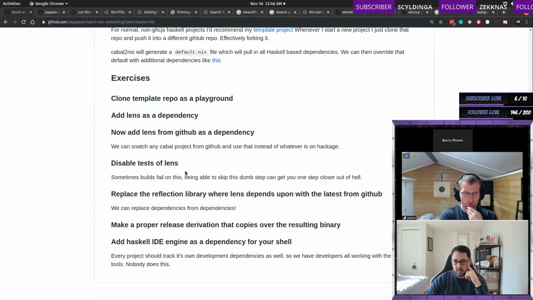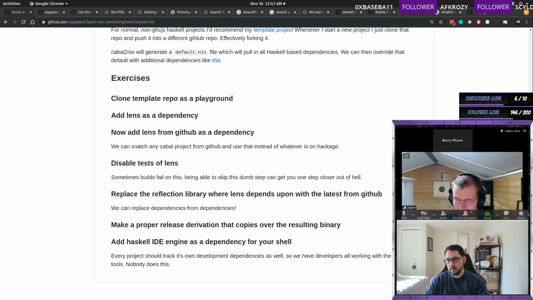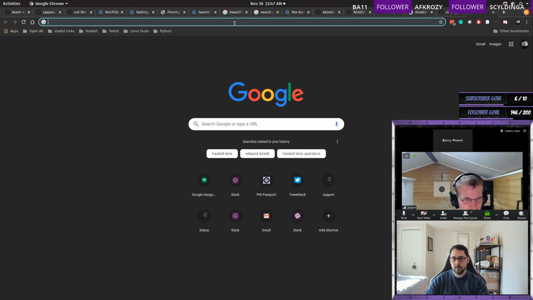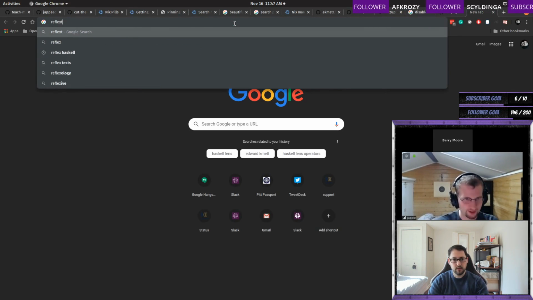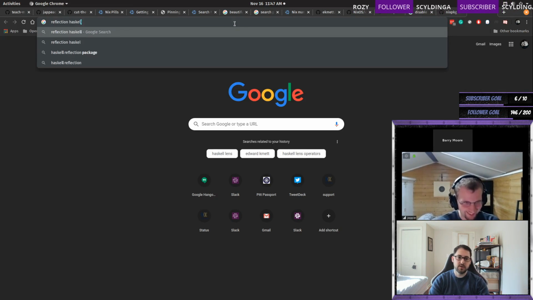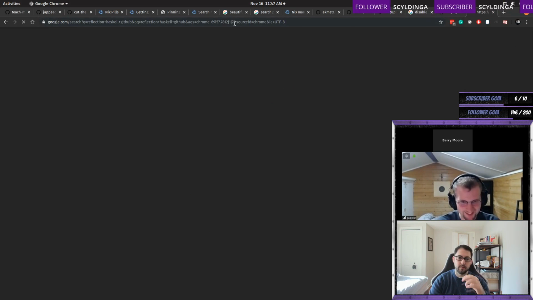Yeah, so I think we've disabled the tests. I still need to test this, and I'll do that off stream, but I think we have. Replace the reflection library where lens depends upon with the latest from GitHub. Do you know about reflection, by the way? No. It allows us to override type classes of data. Override. Oh, interesting. So reflection, Haskell, GitHub.